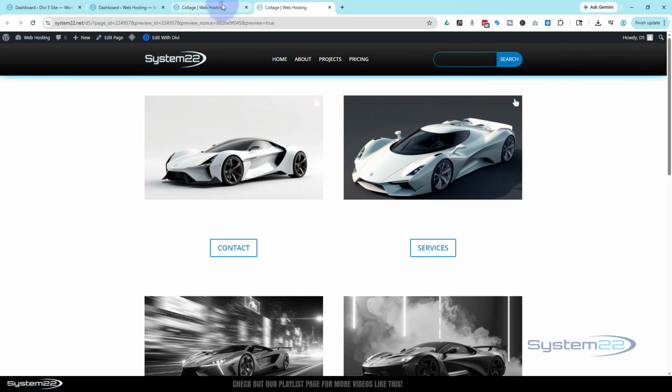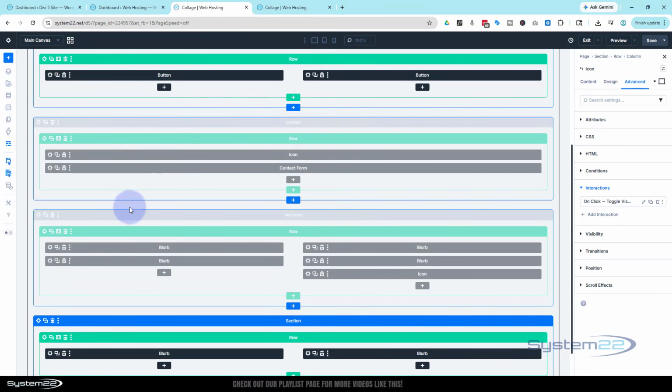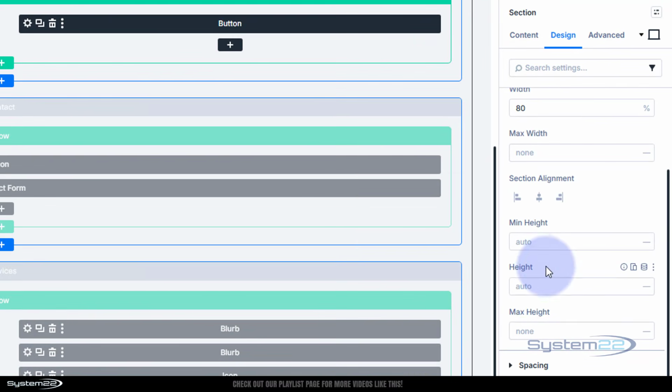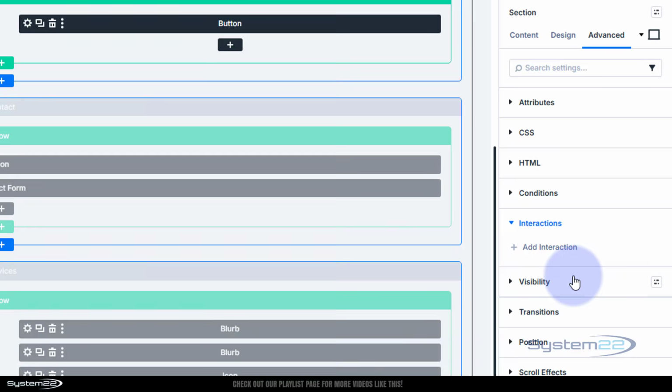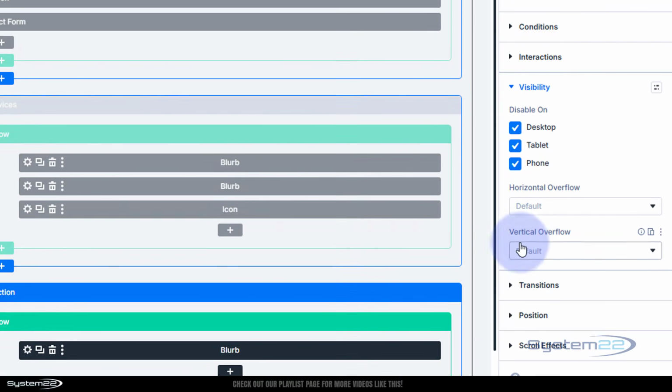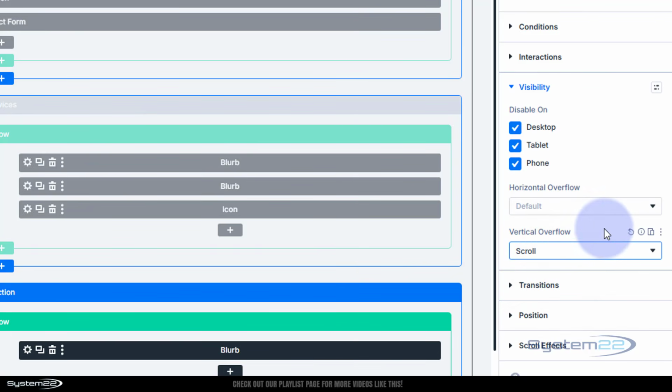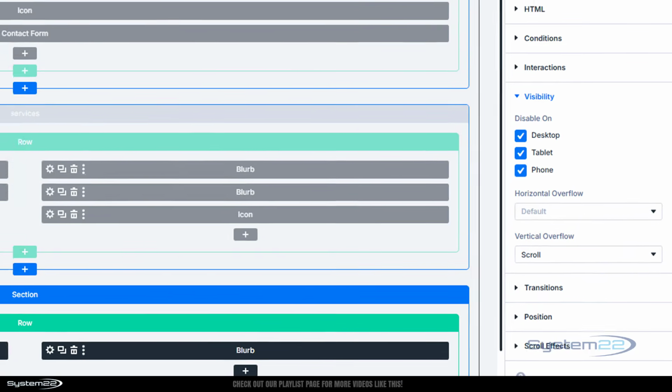To demonstrate that, we can go back down here. Let's go into our services section by just clicking on it. I'm going to give it a fixed height over in sizing. Let's say 50 viewable height of any device that they're looking at it on. Then if we go over to advanced and visibility, here's a vertical overflow. I want to enable scroll on the vertical overflow. That way, on smaller devices, they can scroll down.